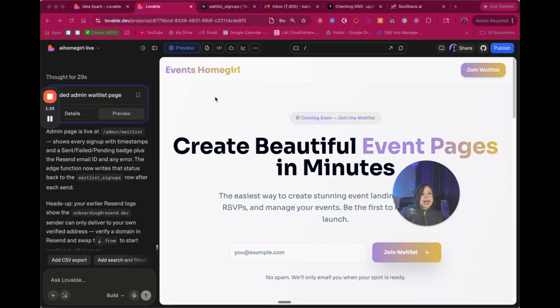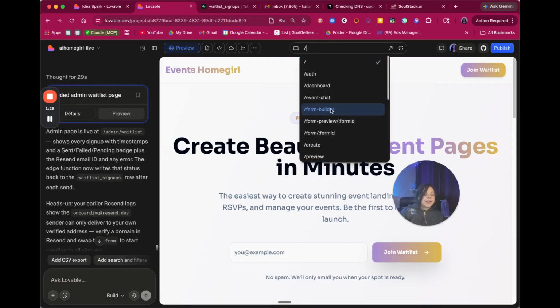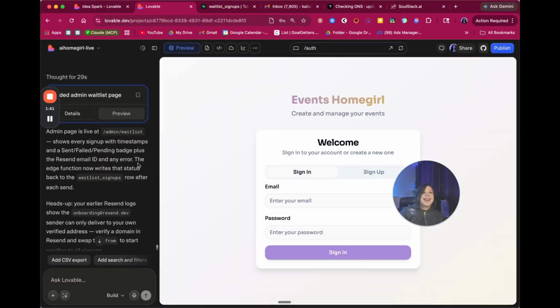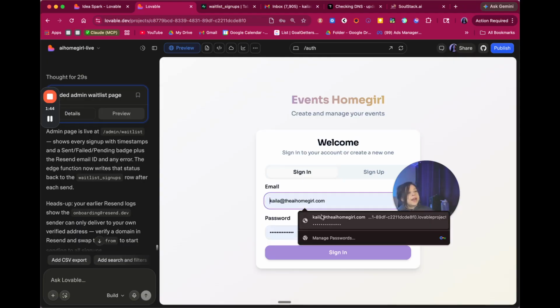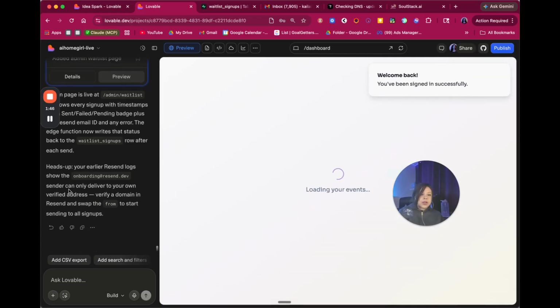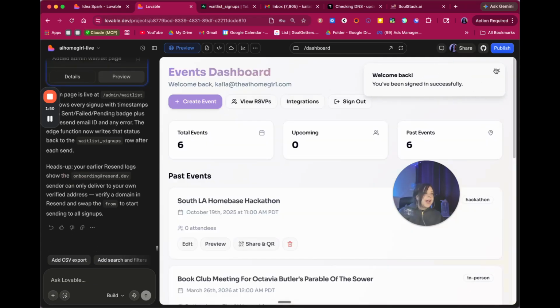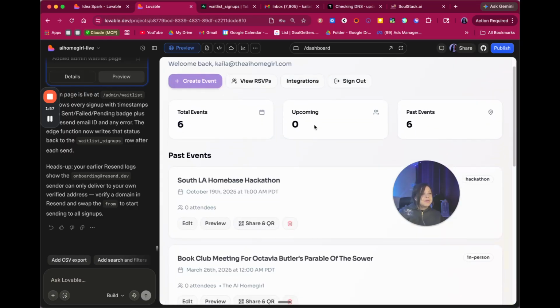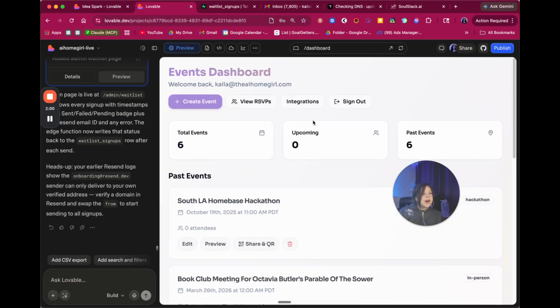So it's saying that this admin page is live at admin/waitlist. So I can actually go see my waitlist here. It shows every signup with timestamps and sent, failed, pending badges, plus the Resend email ID and any error. Love that. Now, hopefully it knows that I'm an admin, but we're going to check on that. Oh, no, this is RSVPs for people that are actually RSVPing to the events, not admins, all right?